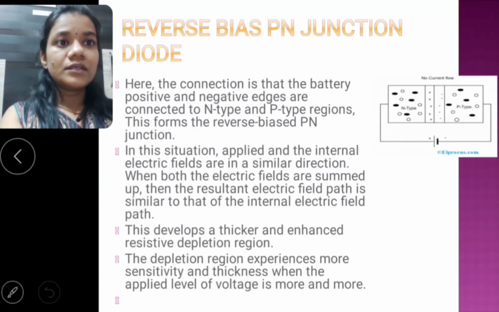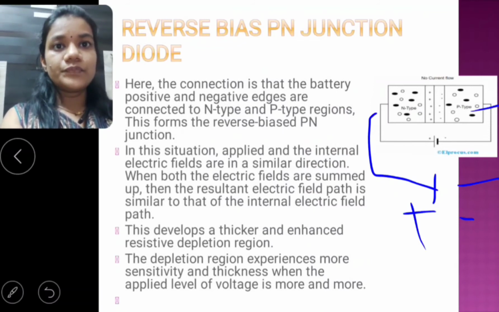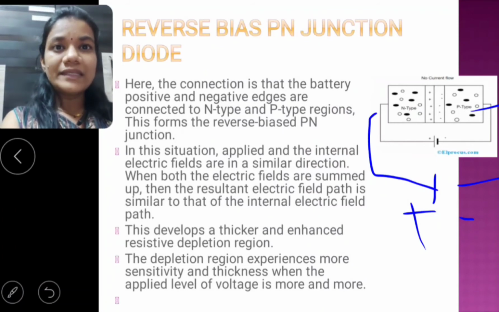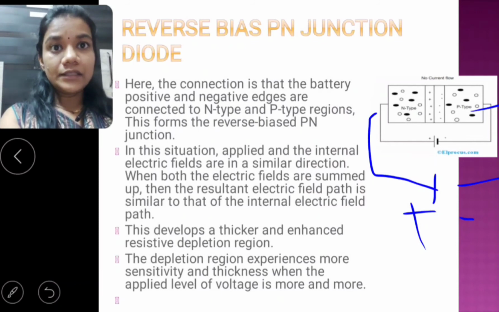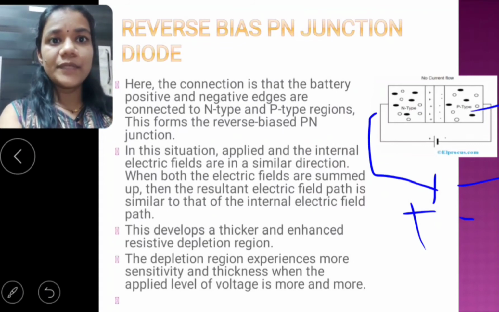As said, the positive terminal is connected to the negative side and the negative terminal to the positive side. So we can say that the diode is in reverse bias condition. In this situation, the applied and internal electric fields are in the same direction. When the applied electric field and internal electric field sum up, the resultant electric field direction is similar to that of the applied electric field.